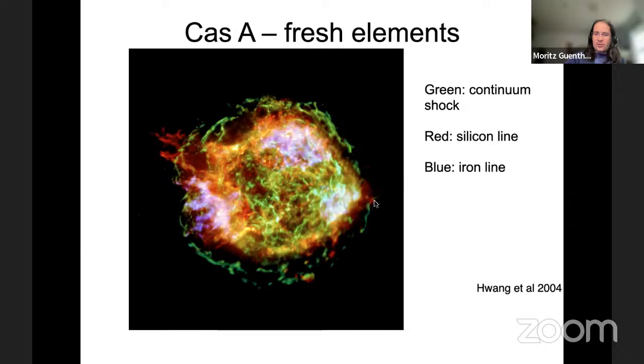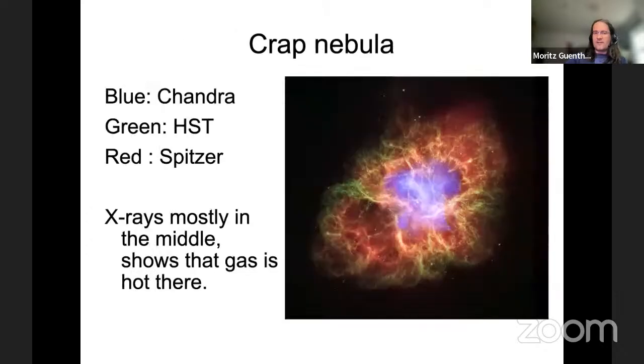In green, this outer shell, you see the continuum shock. So that's the outer gas that runs into the interstellar medium and heats it up and shocks it. And so these are highly energetic processes. This stuff is hot. This is millions of Kelvin hot. And it's a gas that we can essentially only find in X-rays, and only in X-rays can we do these measurements of the abundances in this very hot gas.